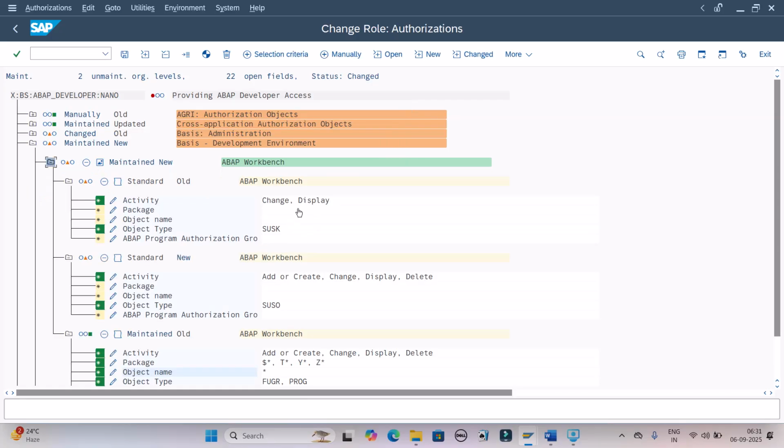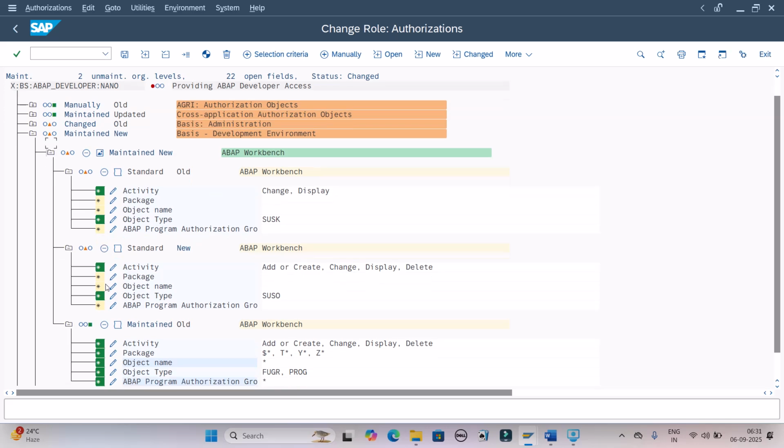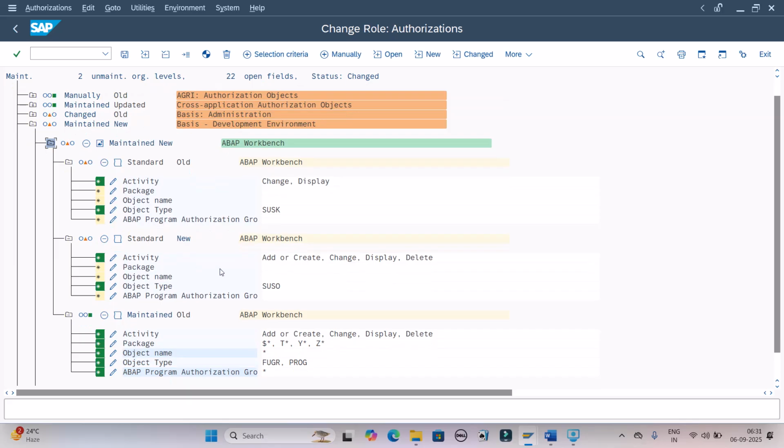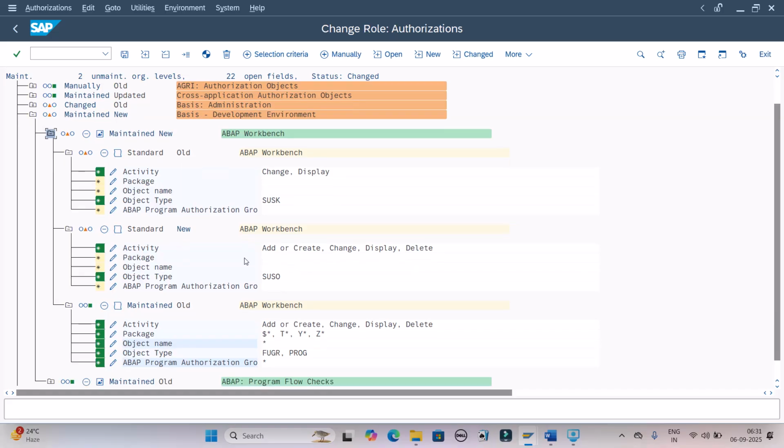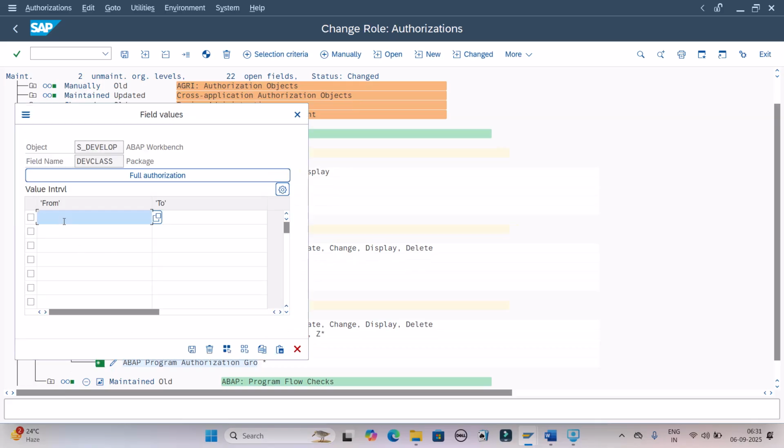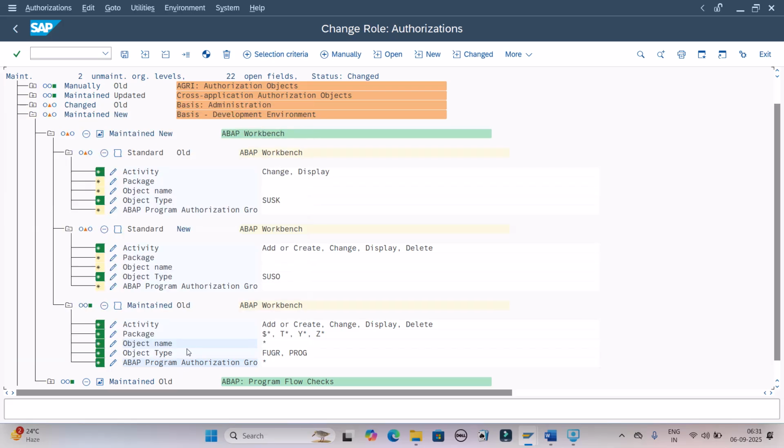See, these are objects. Where it is yellow, this is green, and this is light yellow. Here the values are 0. At least one value being 0 is known as yellow. Once you click and maintain this one, if you give full authorization and go for save, then it will become green. It will become maintained.